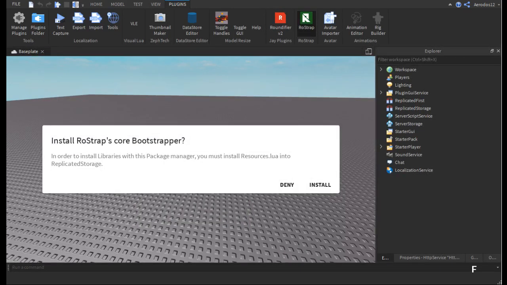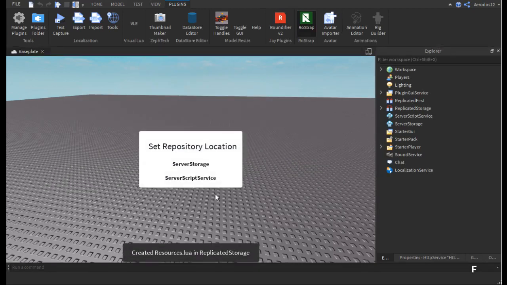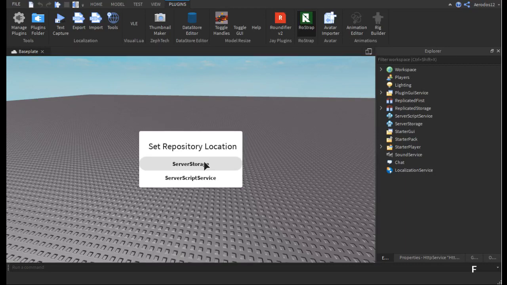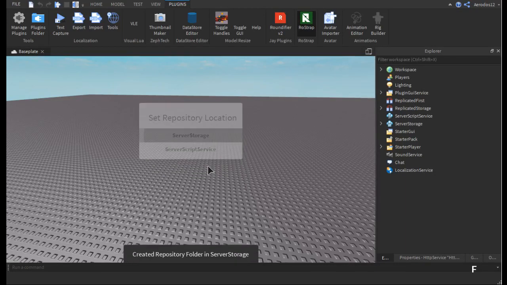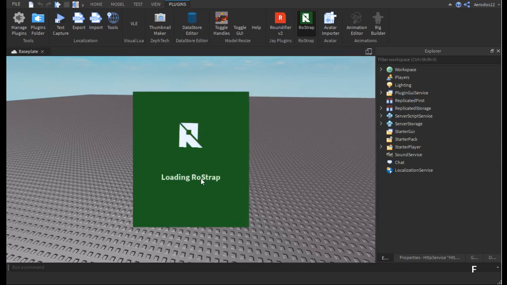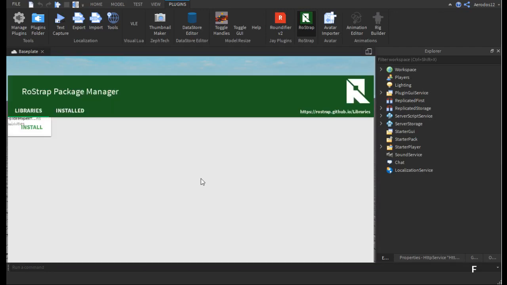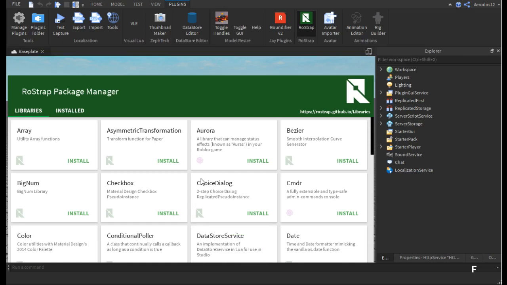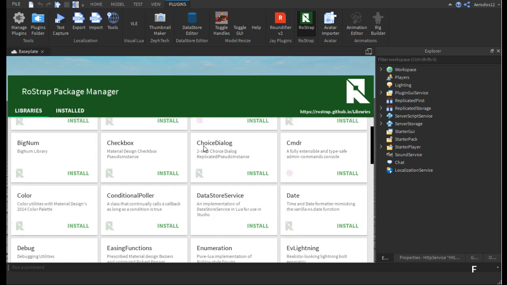So first, I'm thinking of installing this in server storage. You could do server script service, it's your preference, but I prefer to do it in server storage. It's much better that way. Sorry guys, my voice is a little bit off today, but it'll be fine.